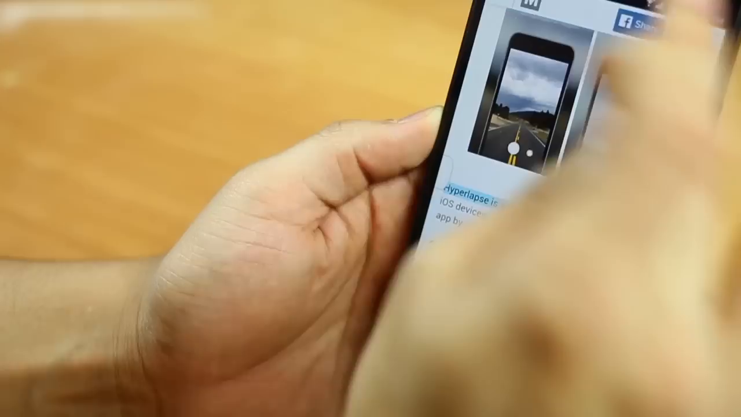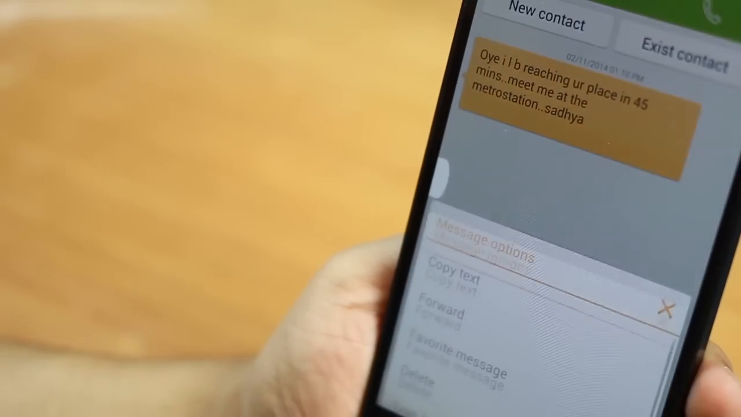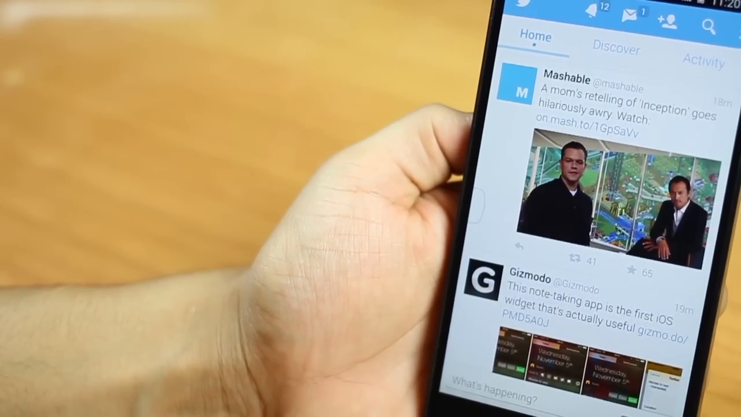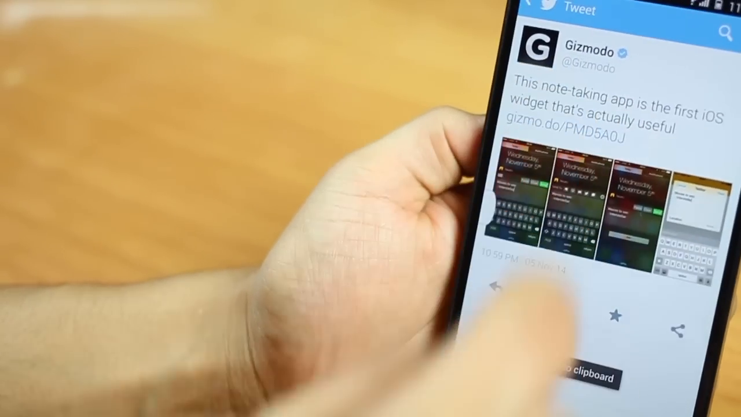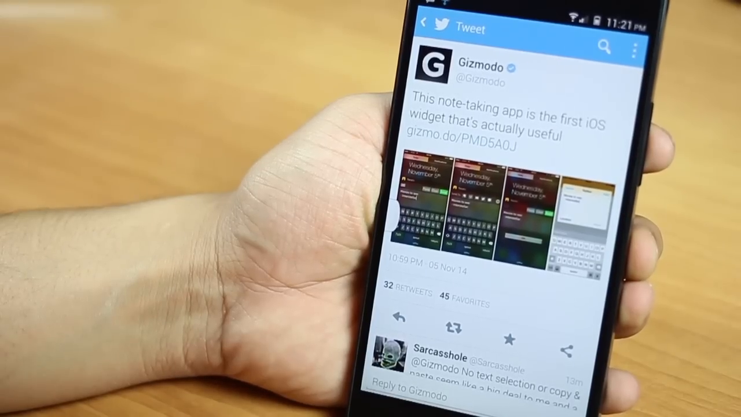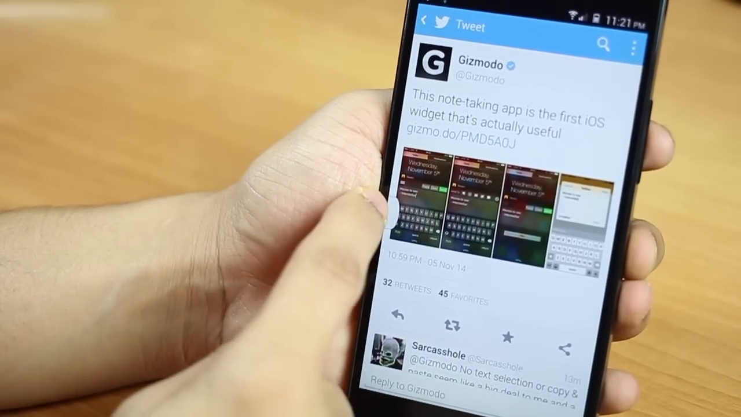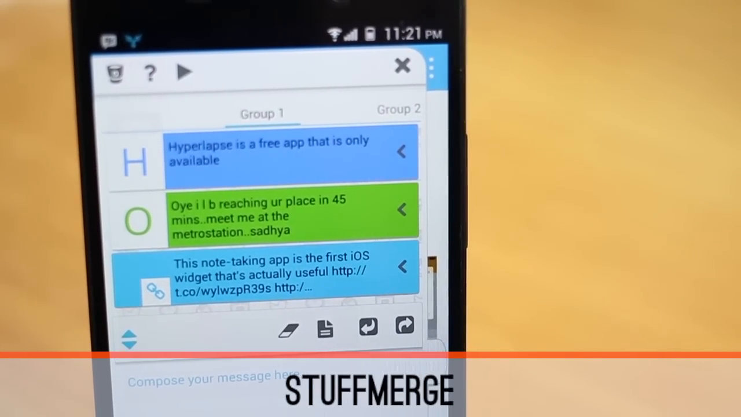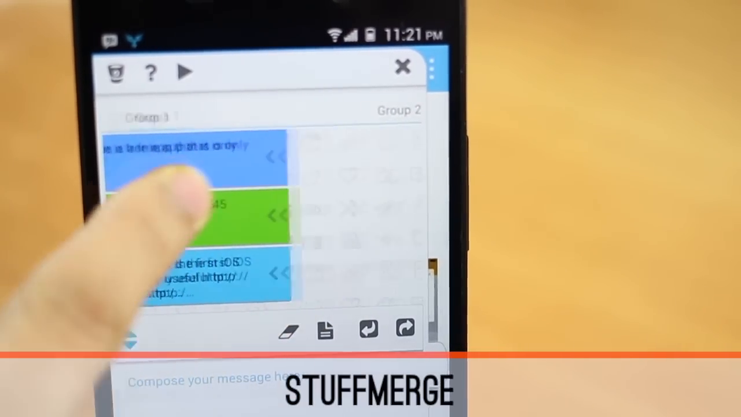Now, next app. You basically keep copying a lot of stuff, right? So whether it's a text message, whether it's an article that you're reading, or it's a tweet that you just want to tap and hold and copy it to your clipboard. Now you've got all of these things copied somewhere. Introducing STUFFMERGE. So basically, whatever you copied is put together in this one group, right?